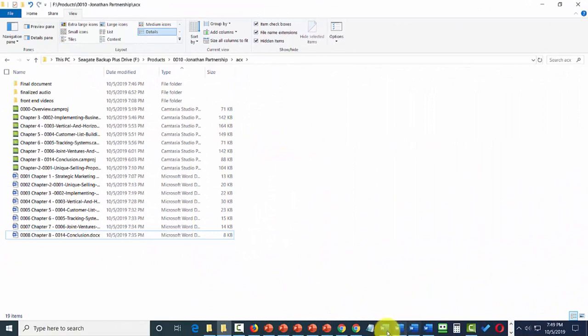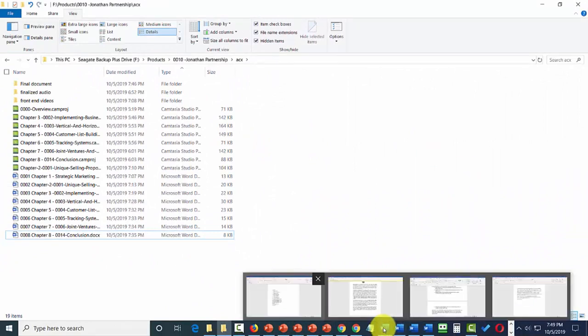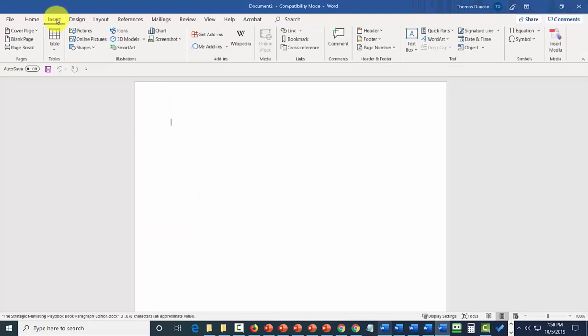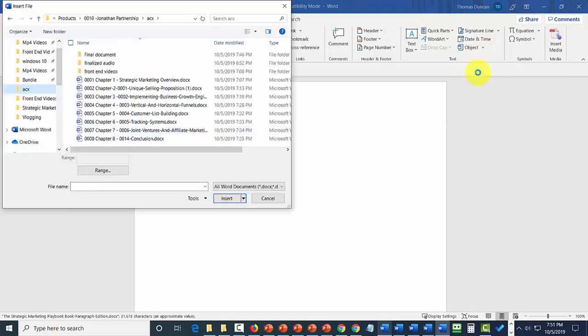So what we're going to do is open up a new Word document. We're then going to insert an object, and we're going to do that from the text menu. We're going to insert text from a file. We're then going to select the documents in the order that we want them to be inserted into our new document.